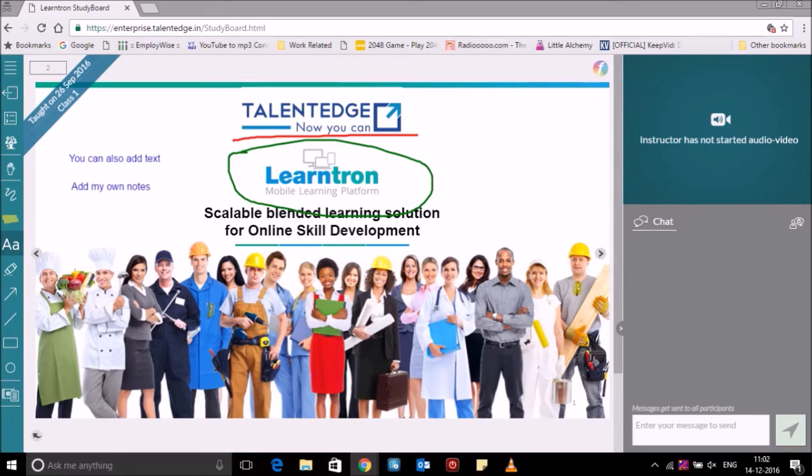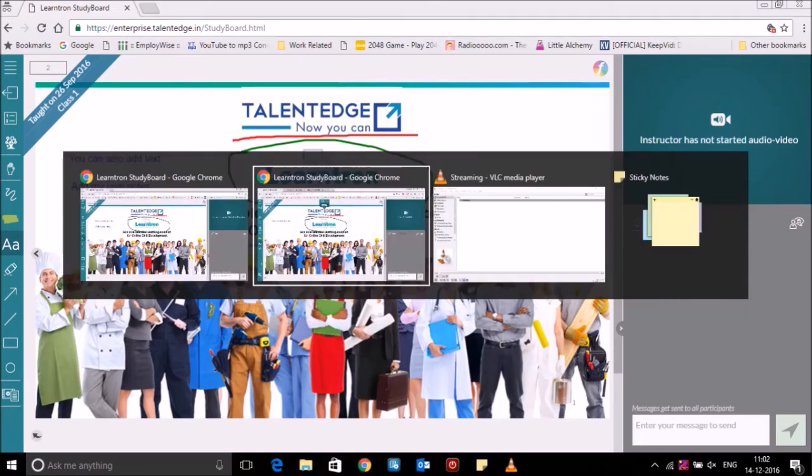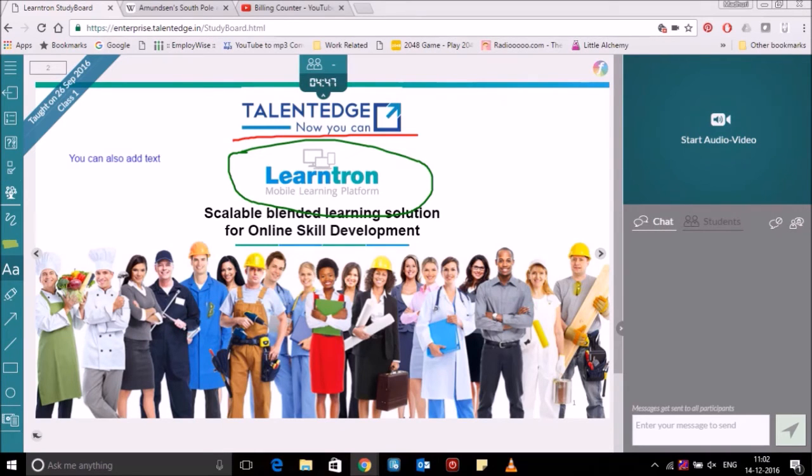These notes, the one that I've added right now, only the trainee can see. So let me show you what the trainer can see. The trainer can see what he or she has done, however, not the trainee's notes.